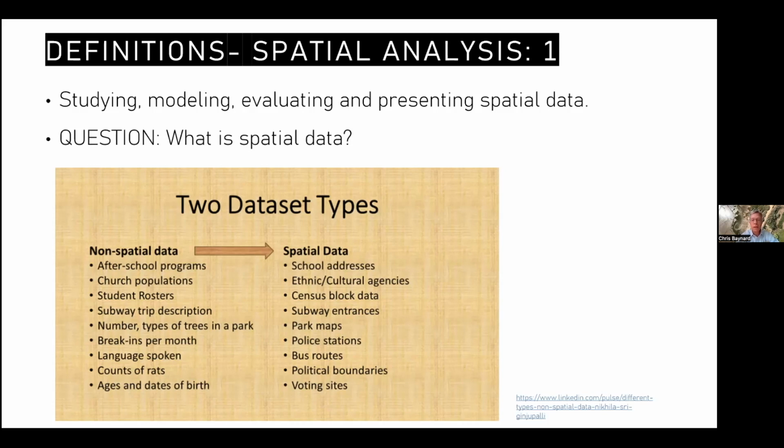So this chart that I found shows you an idea of after-school programs and the school addresses. One of the things that we can do when we're doing spatial analysis is we actually incorporate both non-spatial and spatial data in our data sets to better understand everything.